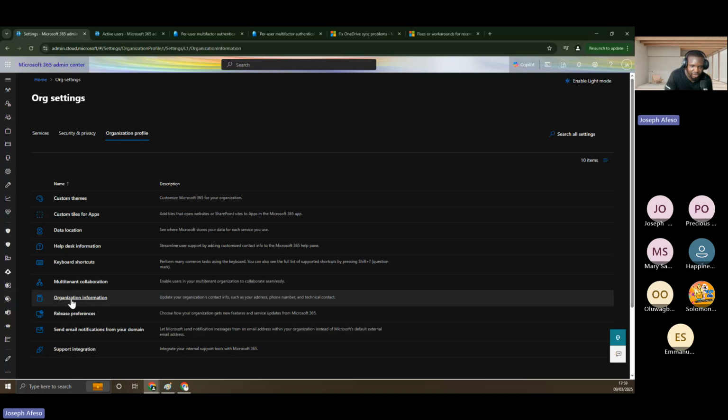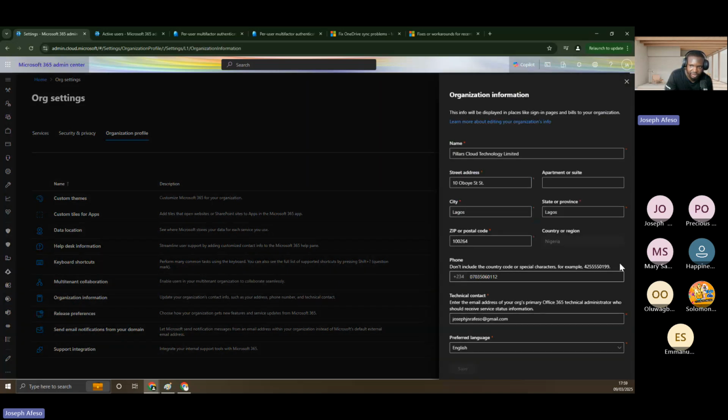So organization information, this is very, very important. This is where you put the details for your organization, put in the phone number, put in the technical contact person. This is what I was telling you when we were talking about billings. For billings, you can add this, but whatever email you add here is going to reflect under your billings. And then you can choose the language that you speak or that you want to be contacted with. When you are done making any changes, you can click on save, and then this will just update.